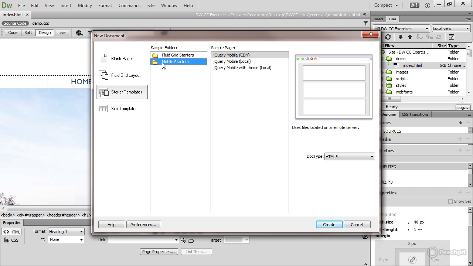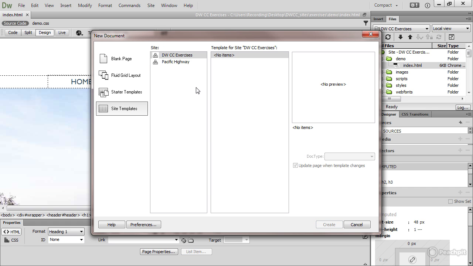And finally there is site templates. The first column lists all the sites that you've defined within Dreamweaver, and you can select each one and it will show you the templates that you've created in each site. If you haven't created any templates then of course nothing will be listed here. But if you have created a template and you select it here, then you'll see a preview of what the page looks like, and this is how you create a child page from a template.